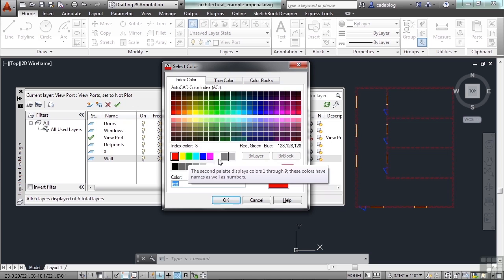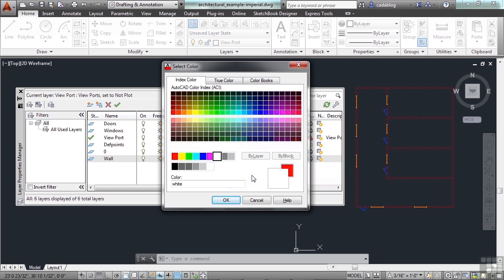Colors 1 through 9. 7 is the color white. And that goes back and forth between white and black. That depends on your background color on your screen. Right now my screen color is black, so it makes it white. Now if my background was white, it would be black. So that's just a relative color. But when you print to this color, it will always be black. That's the color ink that would be used.